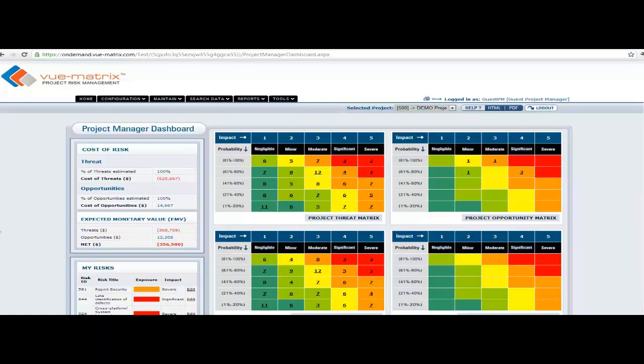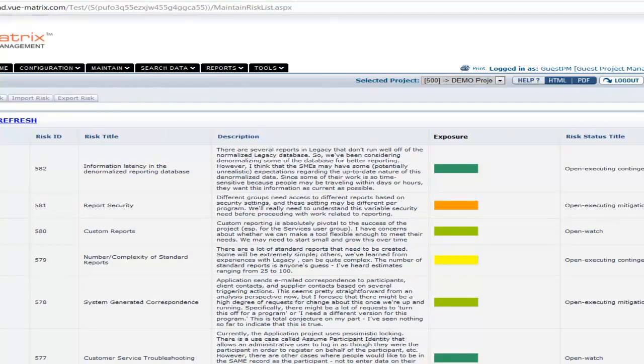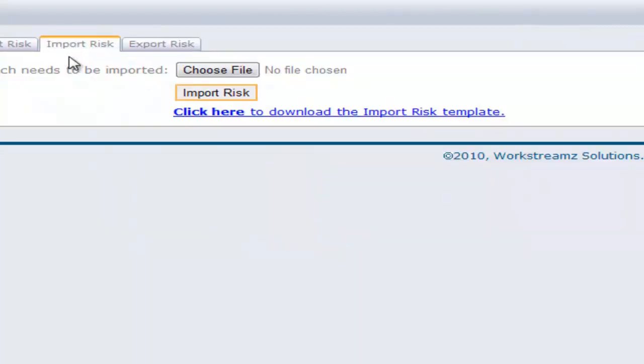First we'll log in as a project manager. This functionality is available for a project manager and a portfolio manager or a senior manager role as well. Team members don't have that access to do that right now. So for that we need to log in. This is the dashboard. We need to go into maintain risks menu, and then within that you have an import risk tab. So let's click on that, and then we need to choose a file.